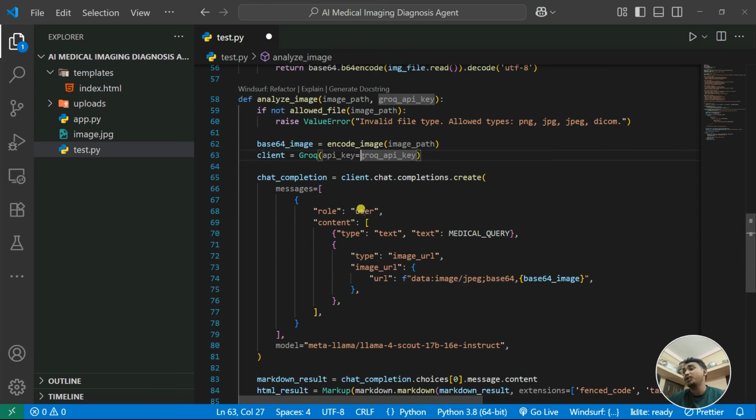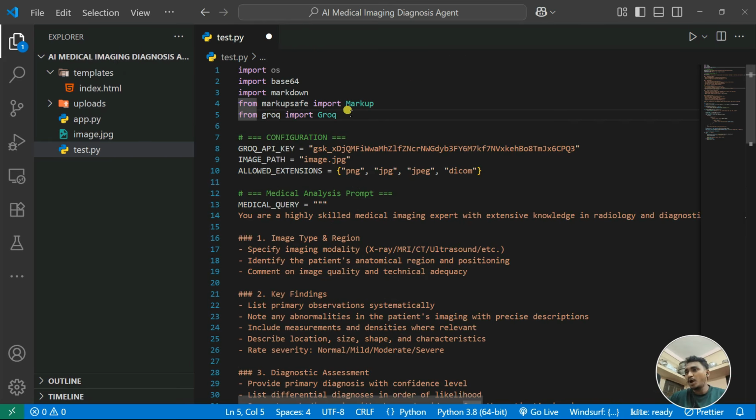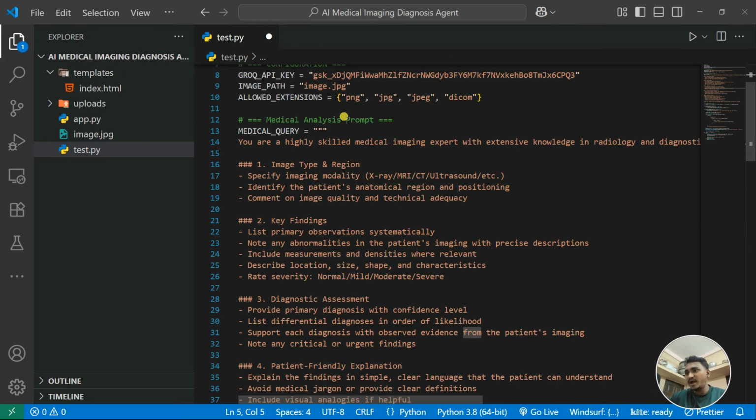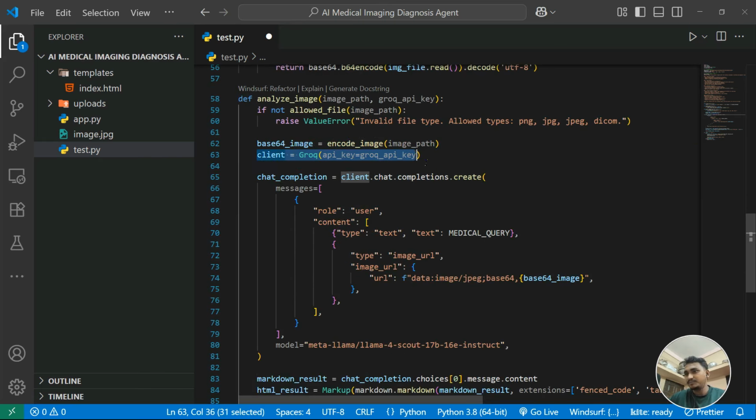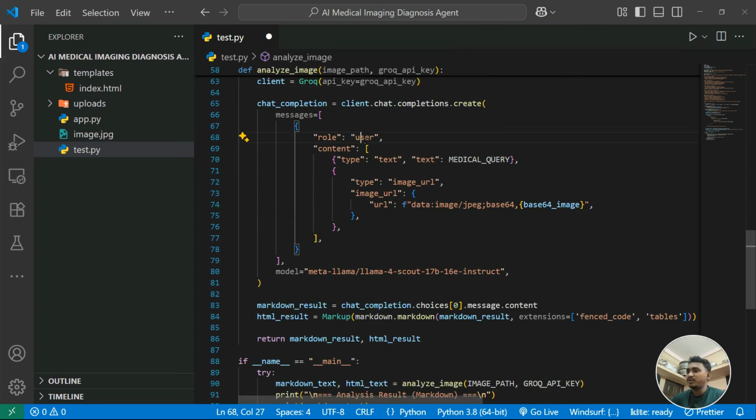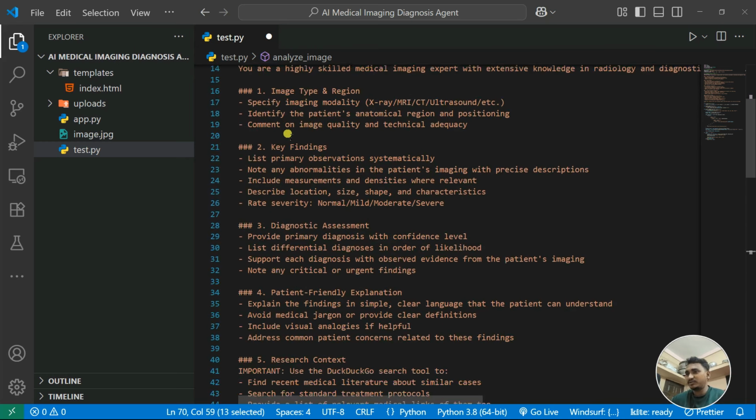And then you can simply pass it to the chat completions, so client dot chat completions dot create. This client is basically coming from here: from Groq, we import Groq, and you can see that we're creating a client here. Okay, and the chat completion is client dot chat completions dot create, and you have the messages. So role is user, and content is text, and a medical query. That's the one medical query that you have created.